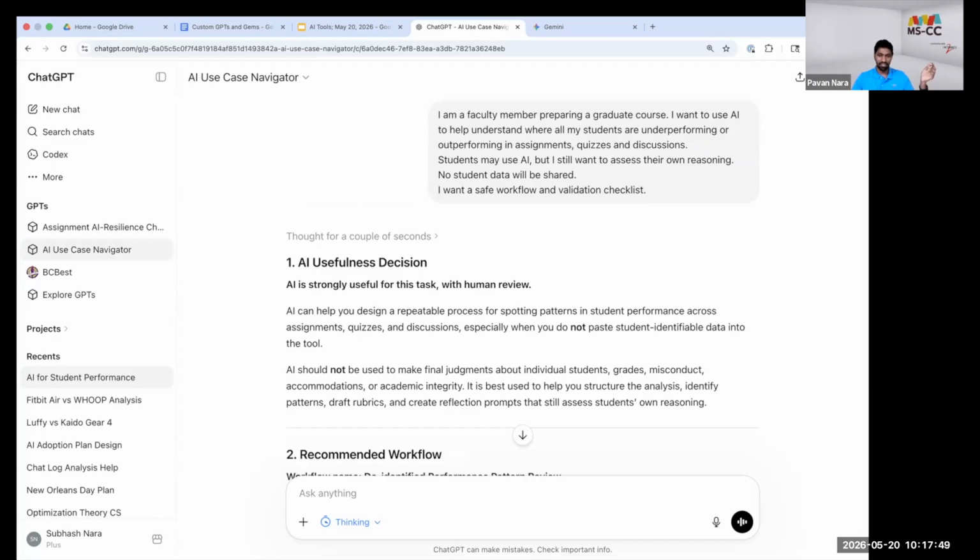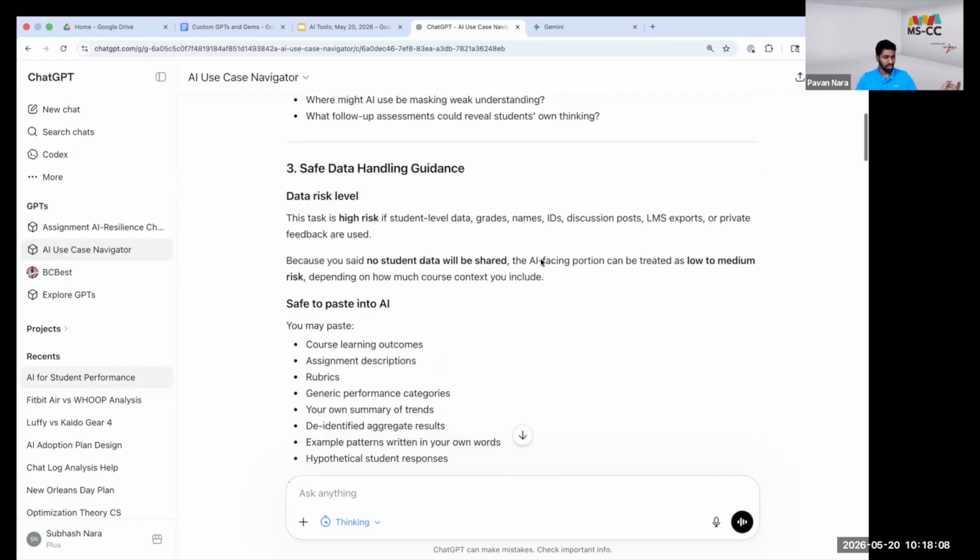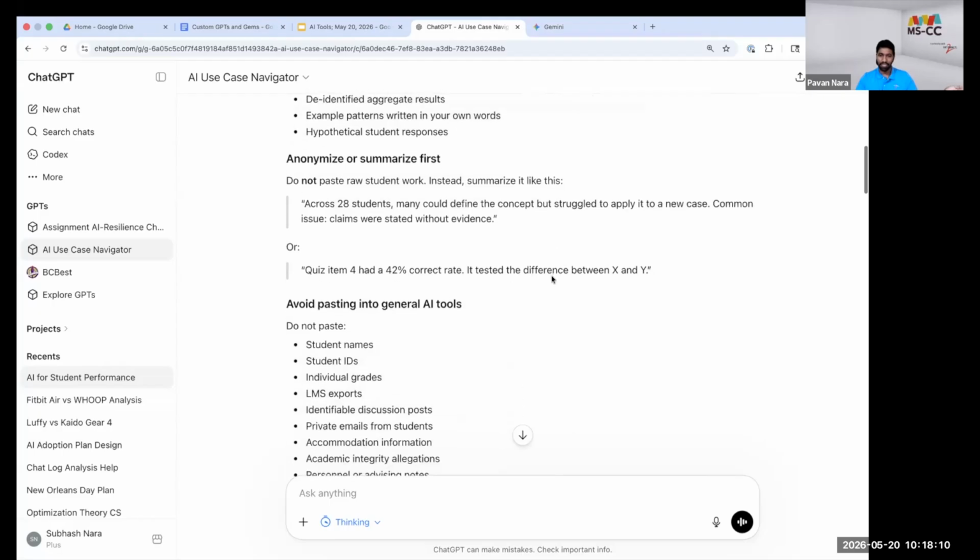Now, as you can see on the screen, this is a structure I'm actually looking for. This is useful because I have a vague intention, and now I'm turning it into a safe plan. But here is a checkpoint that we have to keep in mind. AI can recommend a workflow, as it is doing on the screen, but it cannot decide your own institutional policies.